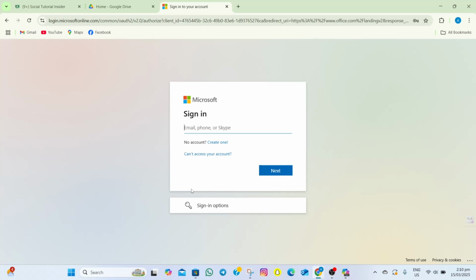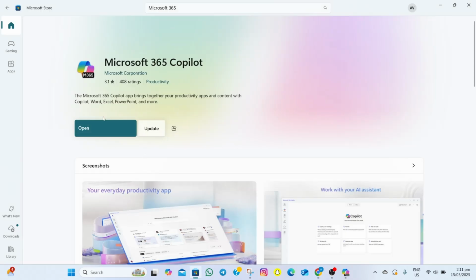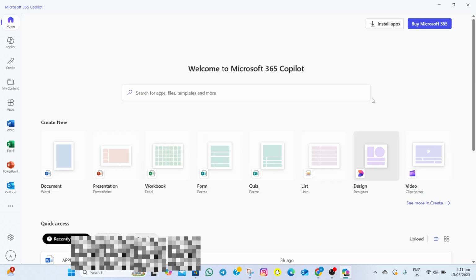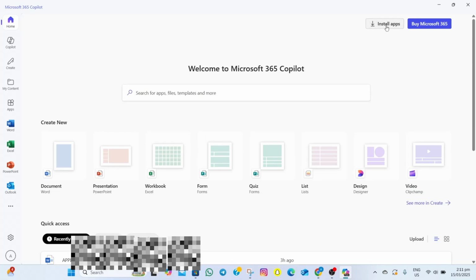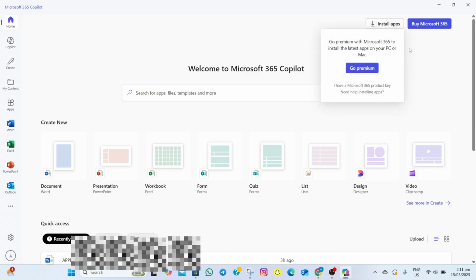To show you that, I'm going to go back on my Microsoft Store and then tap on this Open option. And then in here, as you can see, this is how a Microsoft 365 should look like. And then on top, you will see an Install Apps option. All you need to do is to tap on this one.